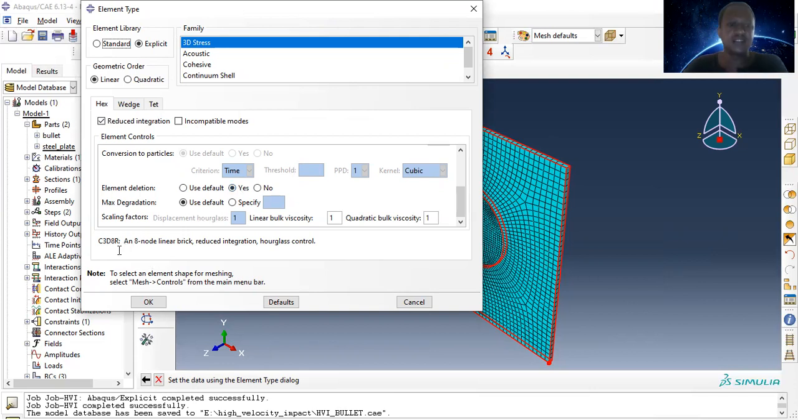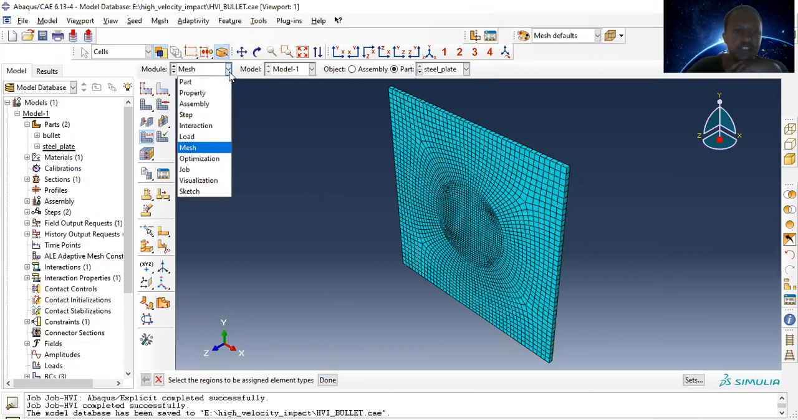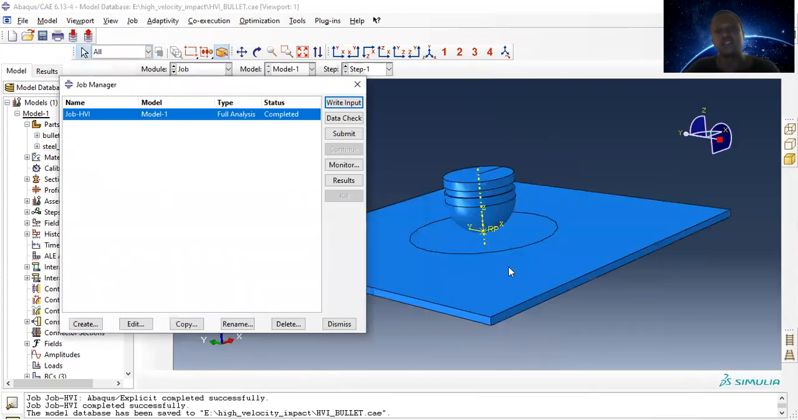So finally, C3D8R, that is an 8-node linear brick with reduced integration and hourglass control, is selected. Okay, so this is the mesh type. So we use this type of mesh. Finally, the model is run and successfully completed because I followed all steps in a proper manner, so there is no error. That's why it is completed.